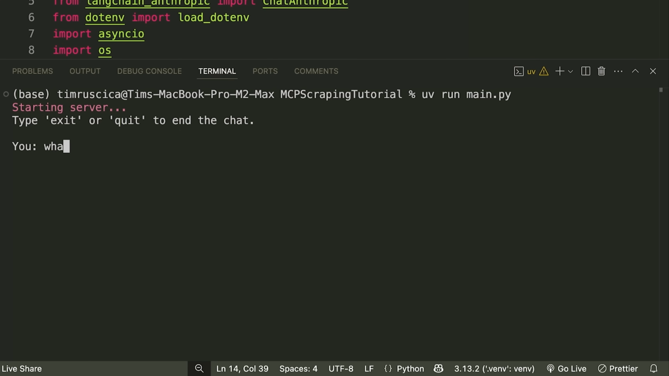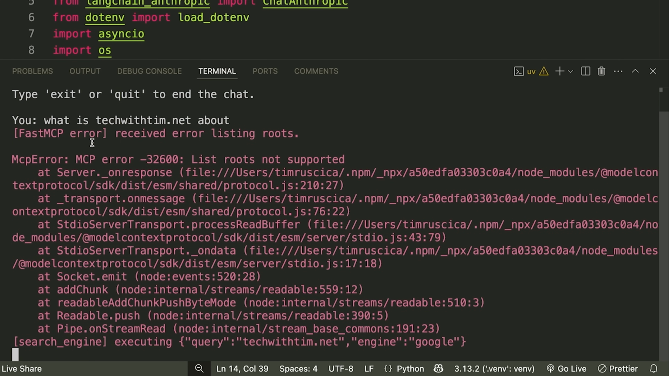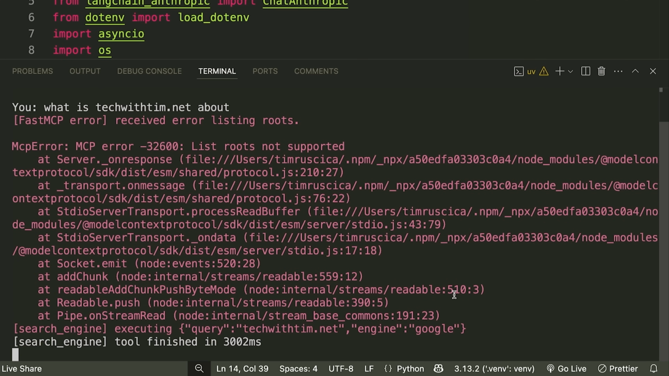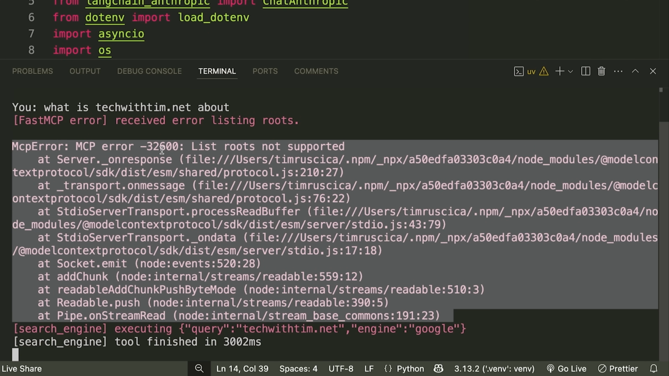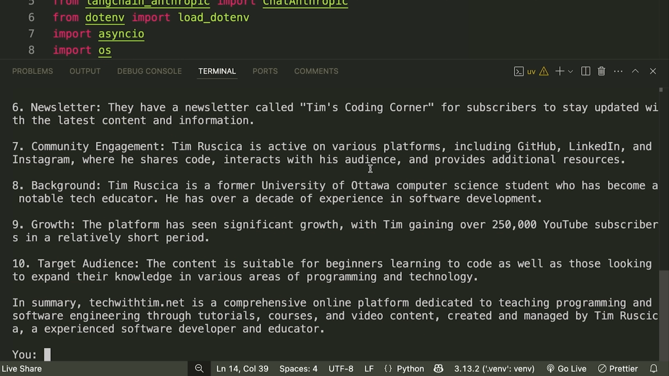So I'm going to say something like, what is techwithtim.net about, just a simple one, so it hopefully will execute quickly, and it should go to that website. Now you might see this error popping up in here. Don't worry about this. It's actually just a warning because recently the MCP protocol has changed slightly, and there's something that's not yet implemented in the Bright Data MCP server, so it's saying, list routes not supported. Don't worry, it doesn't cause any issue.